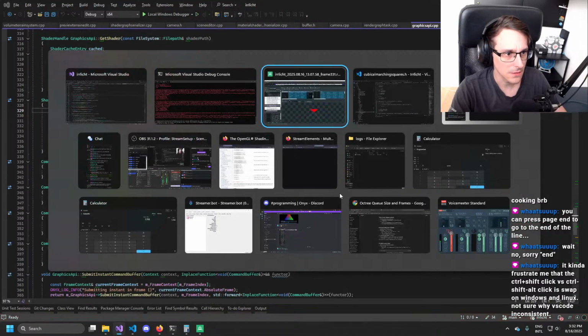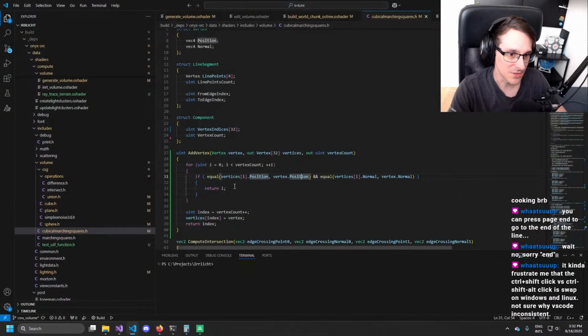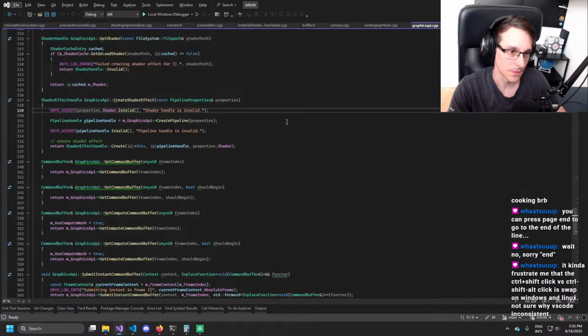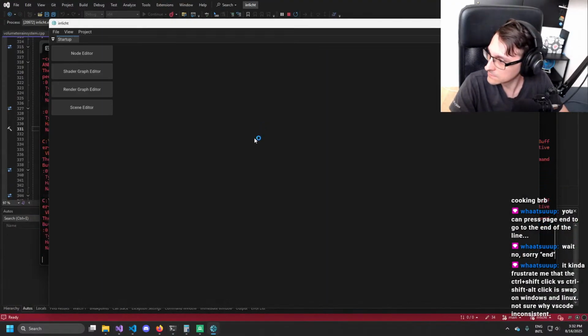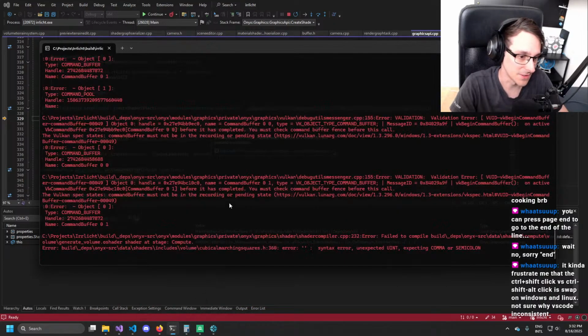Wait, is that... Oh, is the equal... Ah, that returns a Boolean vector, okay. So I guess I would need to do an OR then. I mean, is that really more performant than just... I have no idea. Yeah, I'm not sure either. VS Code is really annoying in that sense. Or like the other way around, yeah. I don't know.